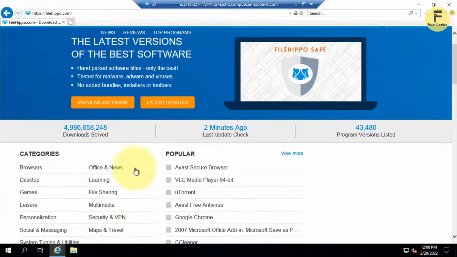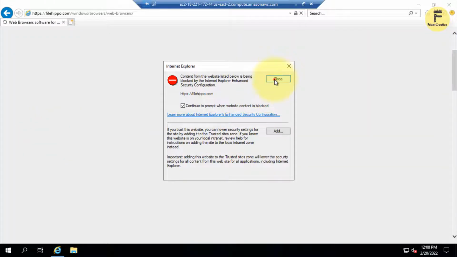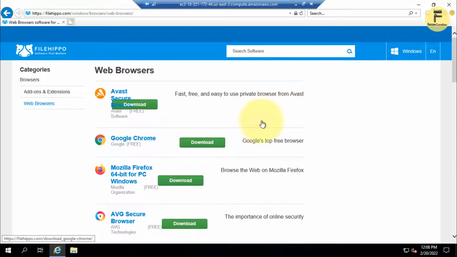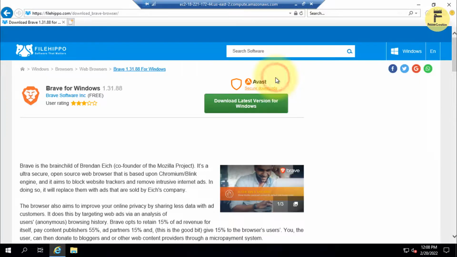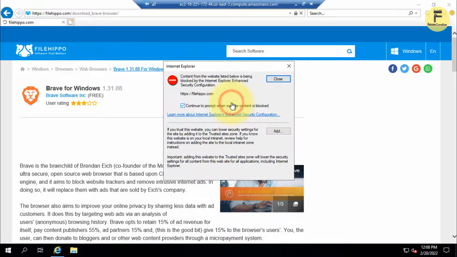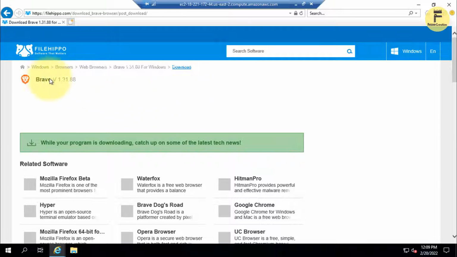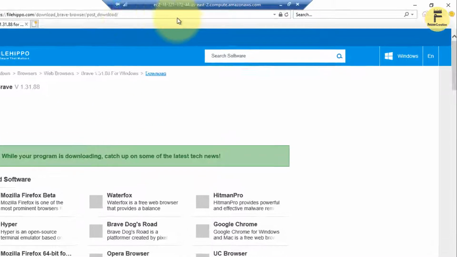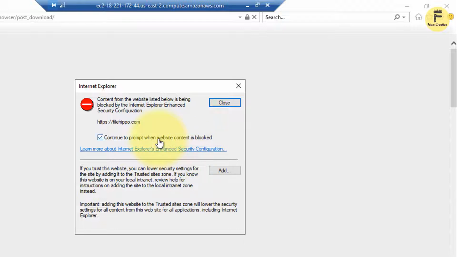Open the website and go to the browser's categories. Select your browsers and click on the download option. Refresh the page and add the trusted site and close all the security alerts.